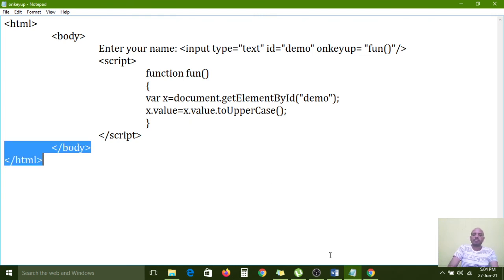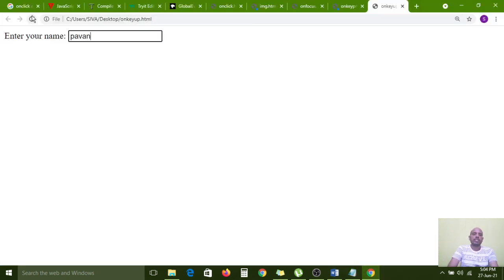Now I am saving this one and refreshing the page. Now I am entering the name Pavan in lowercase letters. Carefully observe. I have not switched on caps lock on my keyboard. I am simply typing Pavan in lowercase, but it is transforming into uppercase letters. So that is the keyup functionality, right?